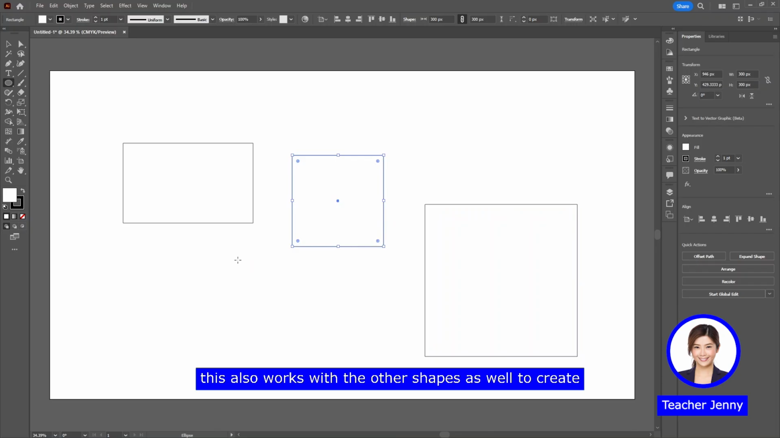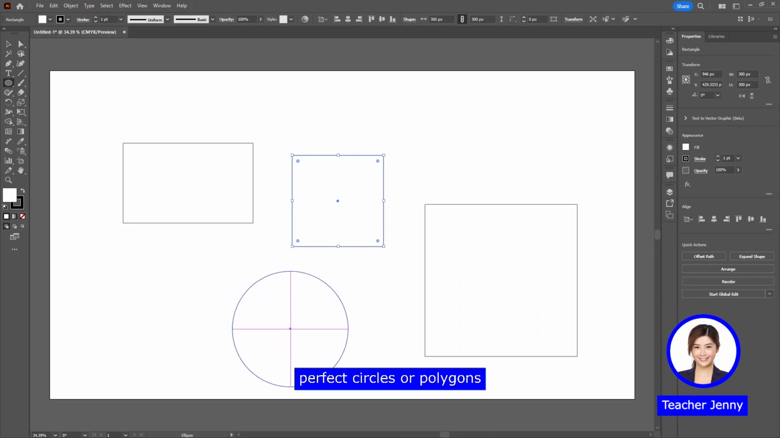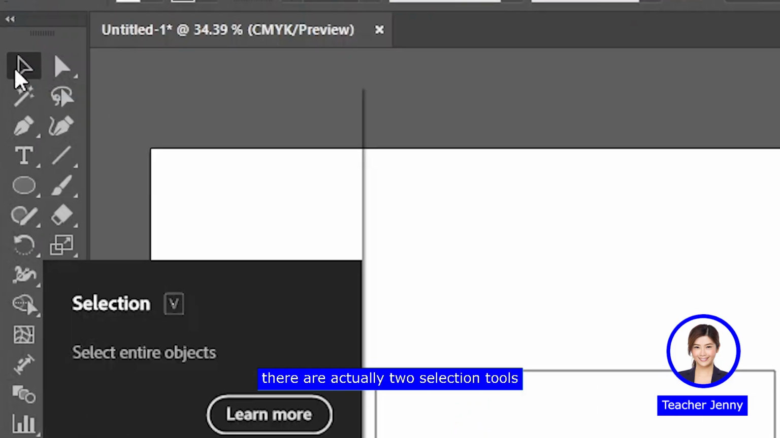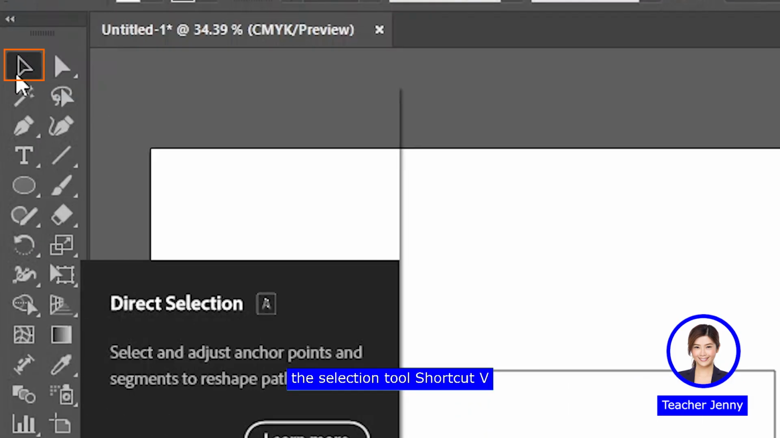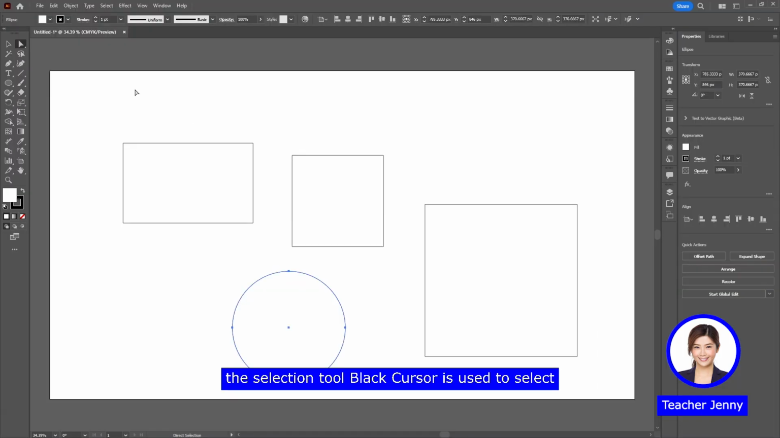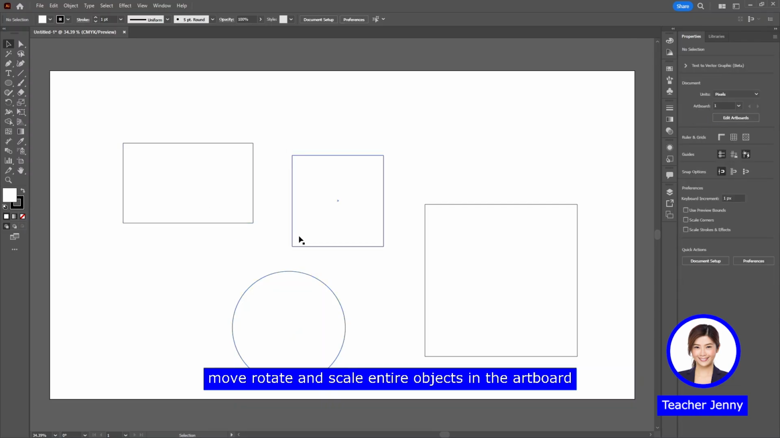This also works with the other shapes as well to create perfect circles or polygons. Now that we have something in the artboard, we can talk about the tool you will use the most, the Selection tool. There are actually two selection tools: the Selection tool, shortcut V, and the Direct Selection tool, shortcut A, or the black cursor and the white cursor.